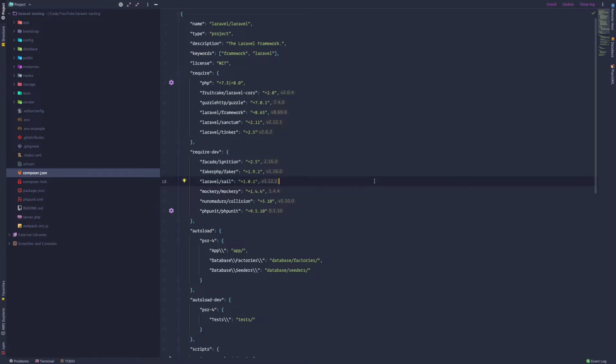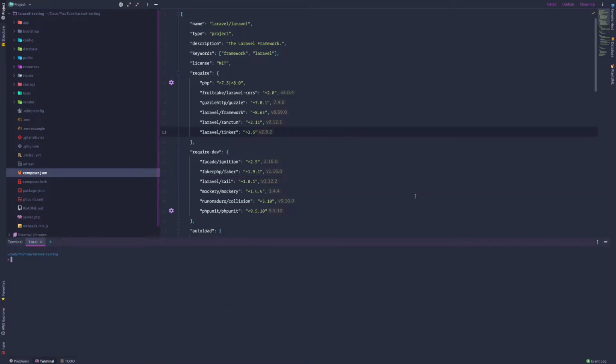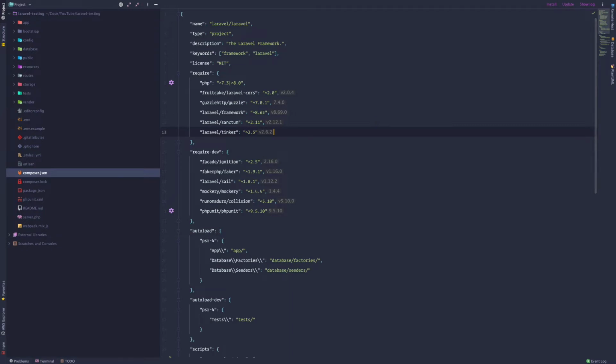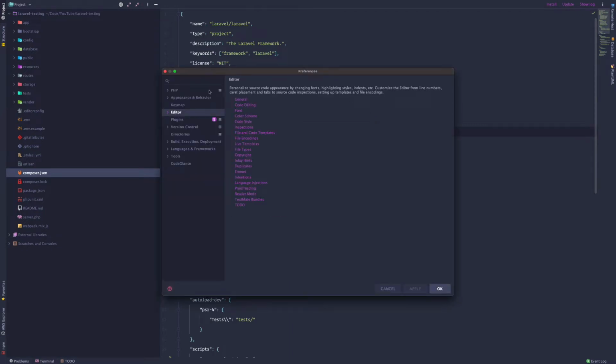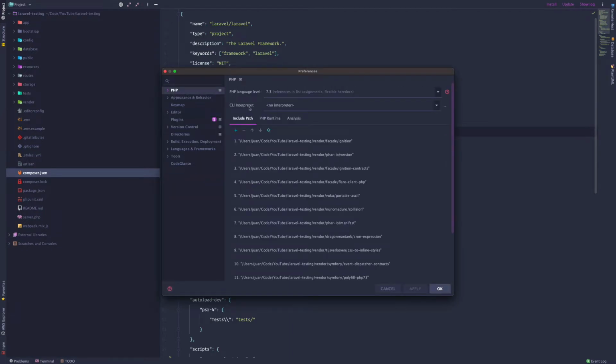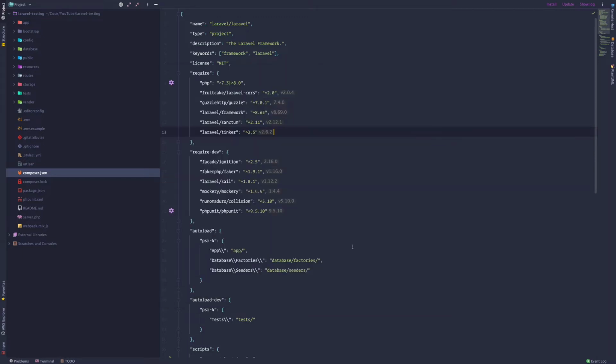So I just started a brand new Laravel application, Laravel testing. I haven't done anything in here. So let's go ahead, I'm gonna go to PHP Storm settings, and I'm just going to set up my default interpreter to 7.3. Click apply and OK. So now let's write our first test.